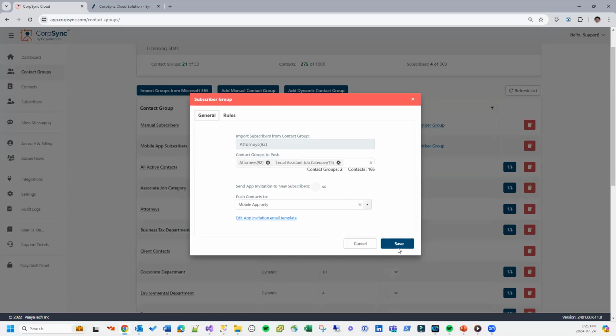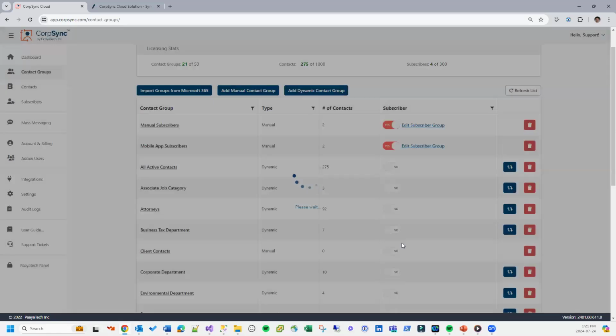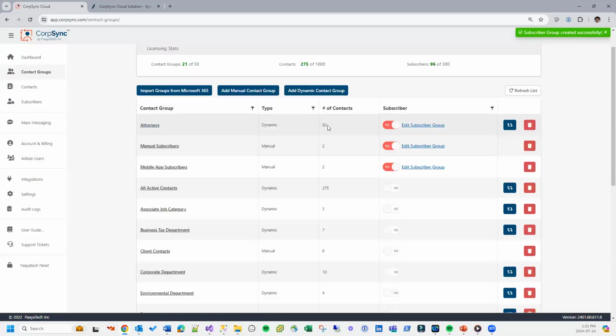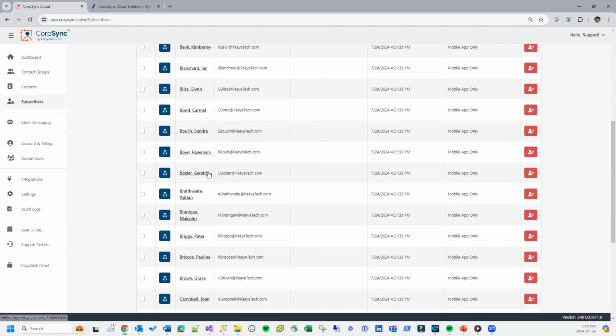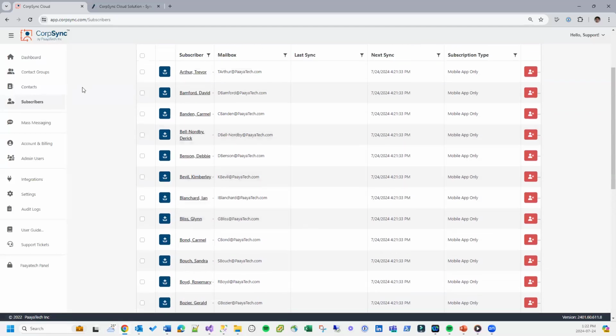So I'm using the mobile app only. If I click on that, this will make our attorneys subscribers and add 92 attorneys right away. And from now on, if somebody joins the firm and they're an attorney, they're going to be added to this group. Therefore, they're going to be subscribers. And if anybody gets the attorney contact list, they will get the updated new person automatically. So going to subscribers, you're going to see that all the subscribers are added here and set up.